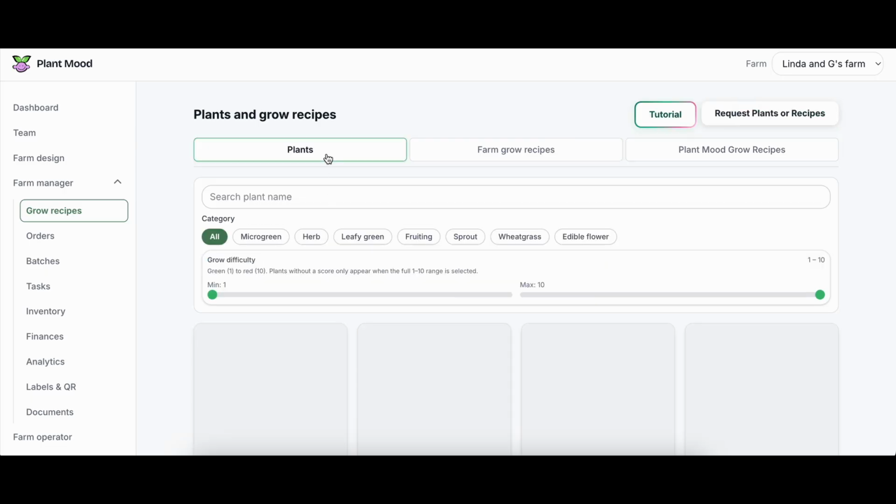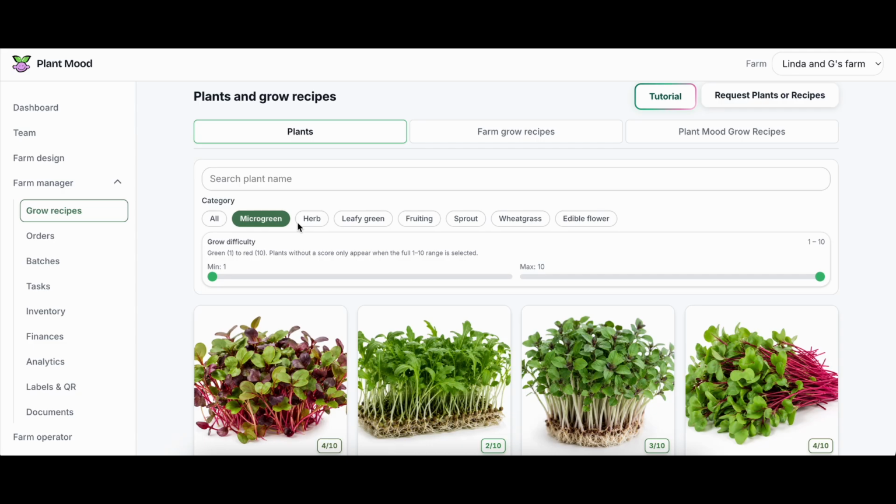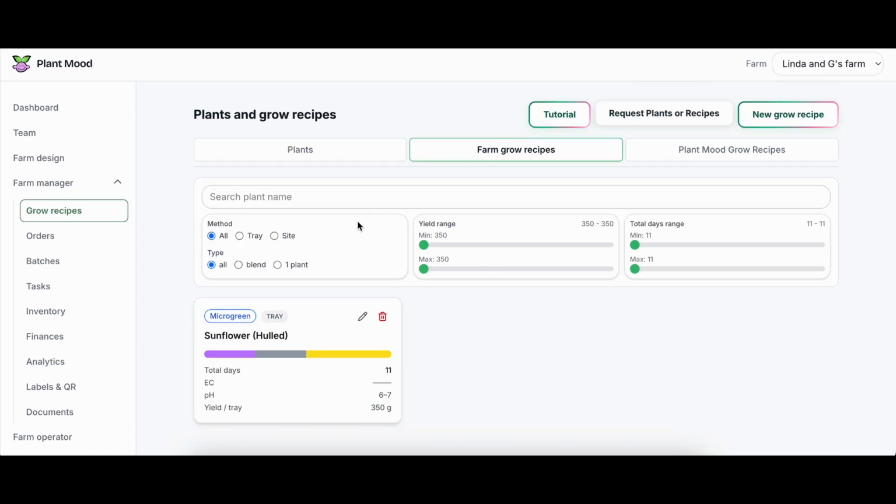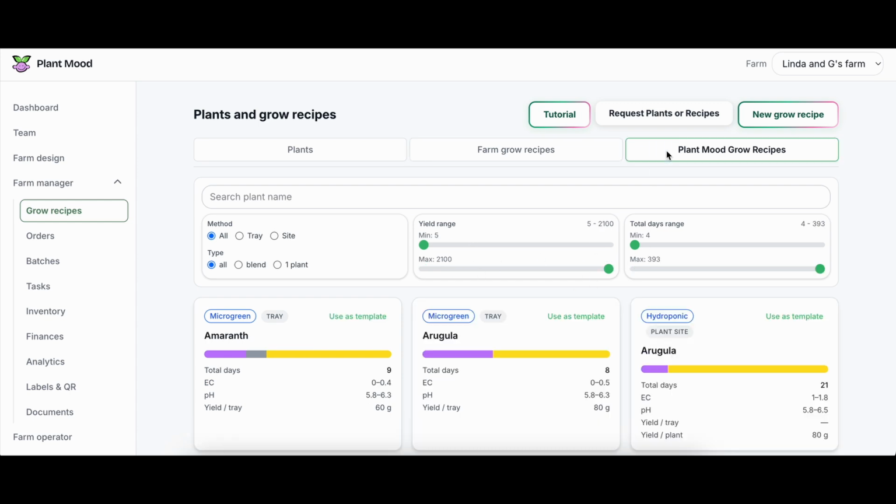On the Plants tab, category filter chips let you multi-select crop categories, and Grow difficulty sliders narrow the range from 1 to 10. On the Recipe tabs, filter by method, tray or site, type, blend, or single plant, plus yield range and total days sliders.